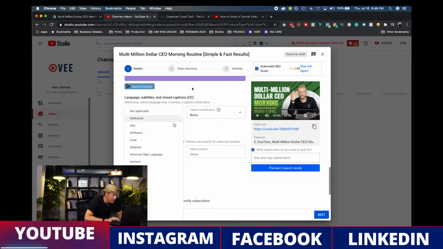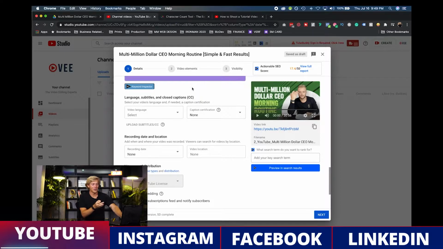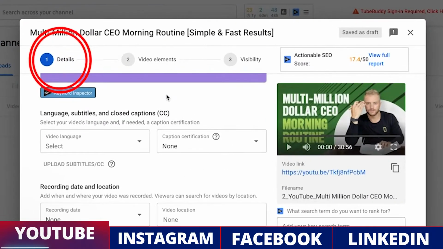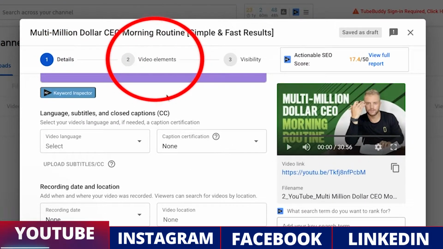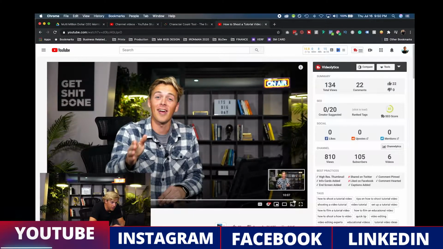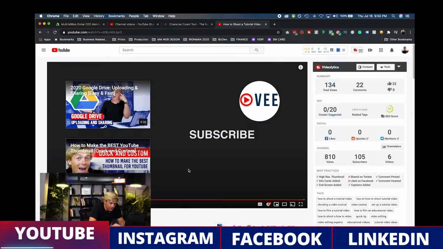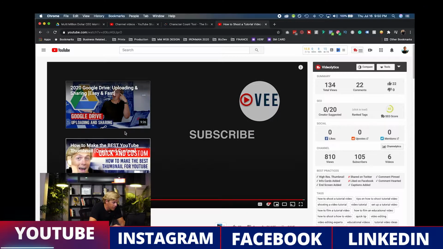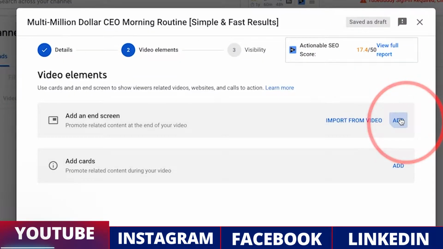And then step 2 here, you guys, there is a reason why YouTube has separate steps. Number 1, the details. Number 2, video elements. And number 3, visibility. It's because each of these are very, very important. So step 2, as we go ahead and click on video elements, we see that we can add an end screen and add cards. So I'm gonna show you guys real quick, going into our video up here. If I wanted to add an end screen, it's going to look something like this. See how at the end of the video, you can click on these. Now in Jeff's video, we're definitely going to add these.